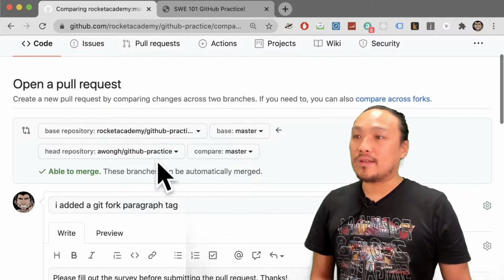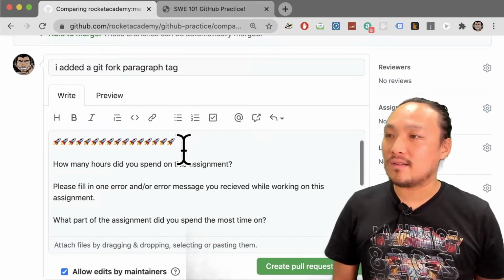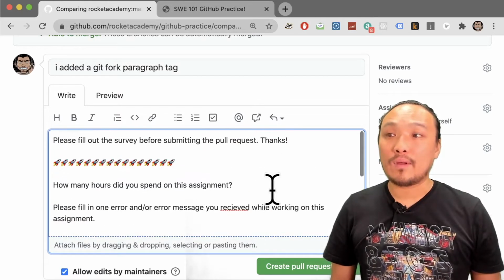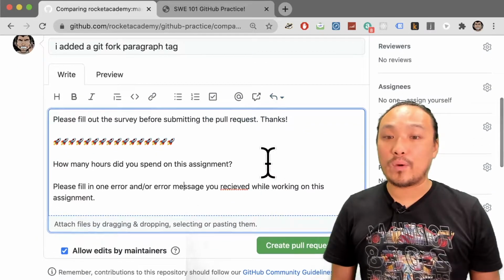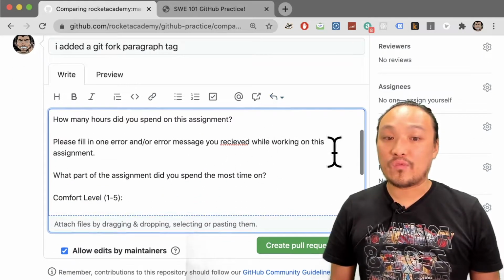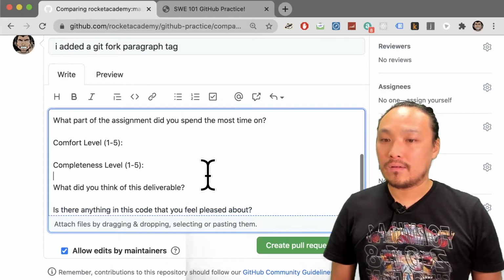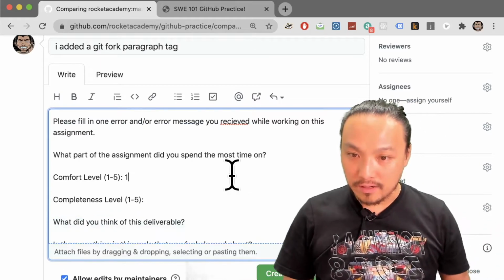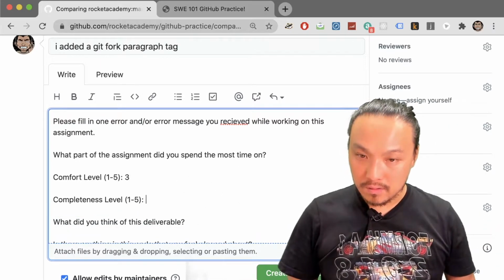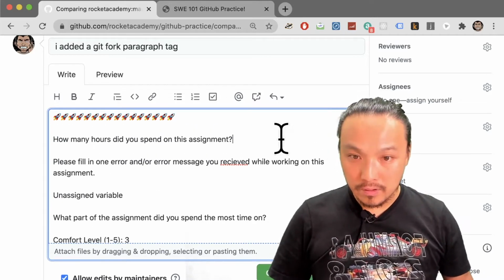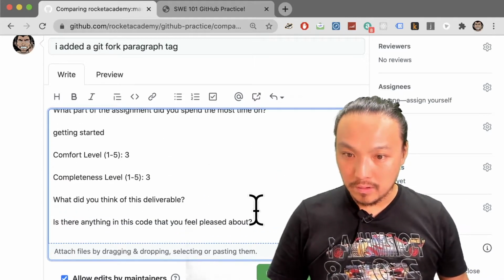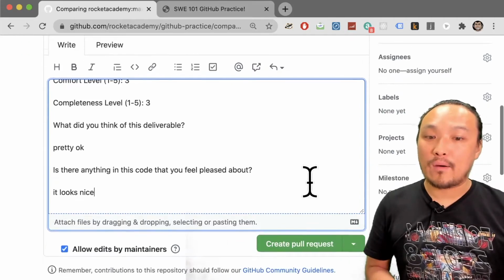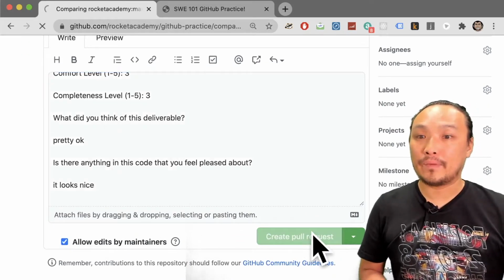And I'm going to see this screen that has a big comment box where I can write things. And for the assignment, we want everyone to fill this out for each question. And so I'm just going to fill out a couple of numbers here. After I've filled this out, I want to just click the green button.